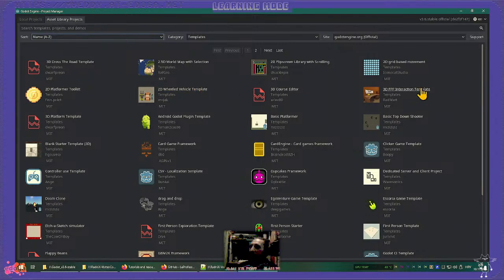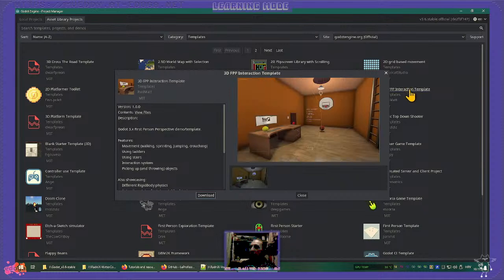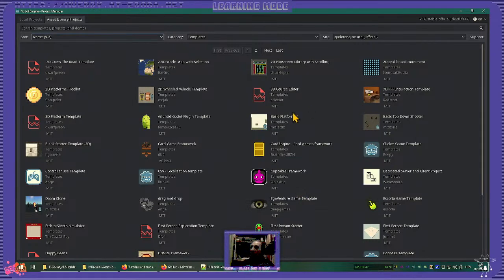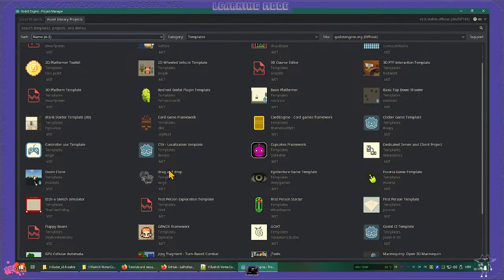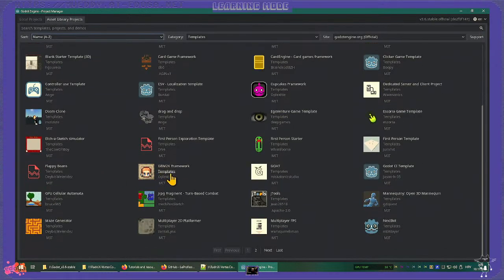That's interesting. 3D FPP interaction template. What's this 3D FPP? Third person point and click. Yeah. Third person perspective, first person perspective. Oh. Basic platformer, blank starter template 3D. Controller use, Doom clone, drag and drop. Good.